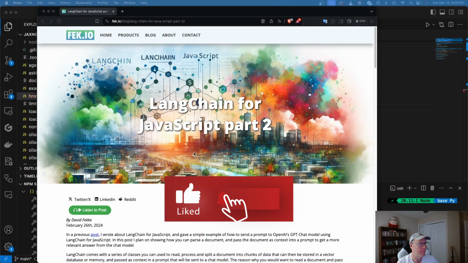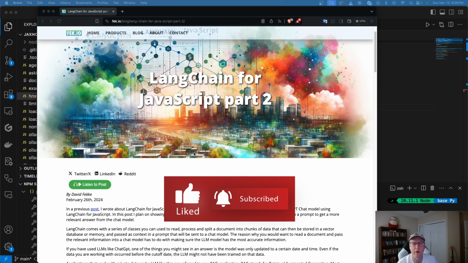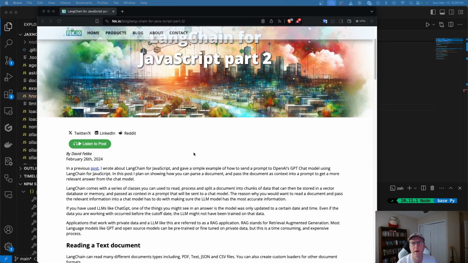And so this is the second part of a multi-part series of posts I'm doing on how to use LangChain with JavaScript. One of the things that's nice about LangChain is that right out of the box it supports Python if you're used to writing things in Python. But if you want to use JavaScript, they also have a version of the framework for JavaScript.